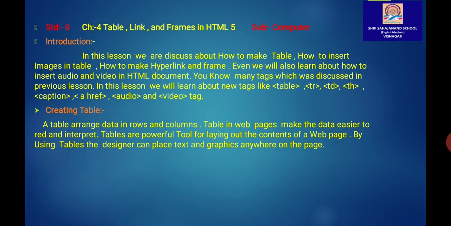Today we are going to learn about lesson 4, tables, links and frames in HTML5, part 1. In this lesson we will discuss how to make a table, how to insert images in a table, how to make a hyperlink and frame. We will also learn how to insert audio and video in an HTML document.